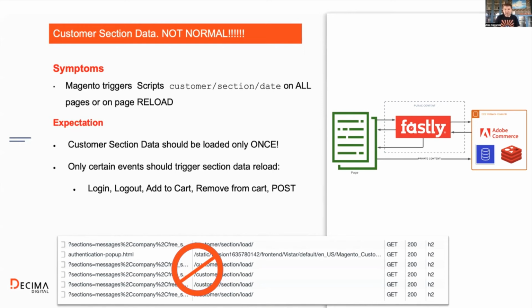Meanwhile, private content is loaded as a JavaScript request to the customer section data handler, and the response is stored somewhere in the browser storage, and using Knockout populates the page with private data. So customer section data should be loaded only one time, once a new customer session starts. There should not be any additional customer section data request once you open the home page, the catalog page, or the product detail page. No extra requests should happen here.